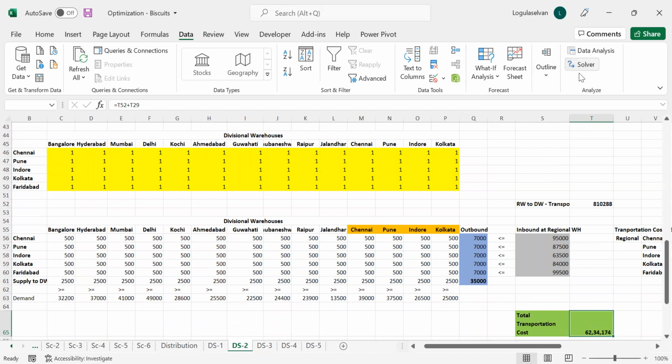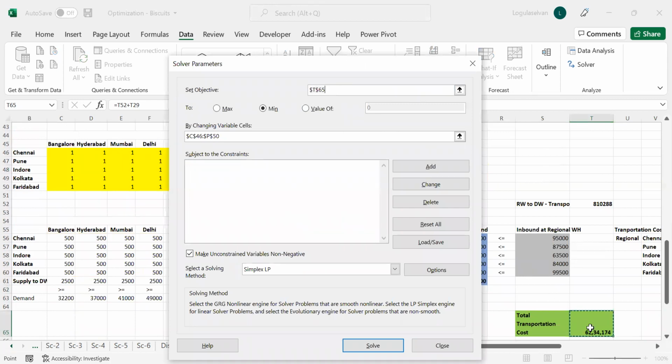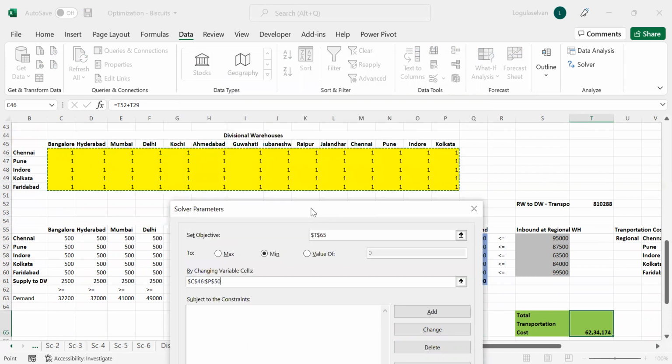Going to Solver, my objective is this. I'm going to minimize it. So I have selected my objective. Then what we are going to do is change the yellow highlighted cell. By changing this yellow highlighted cell, because when the number of vehicles changes, automatically the number of boxes as well as the other dependent things like transportation cost, everything depends on this number of vehicles.